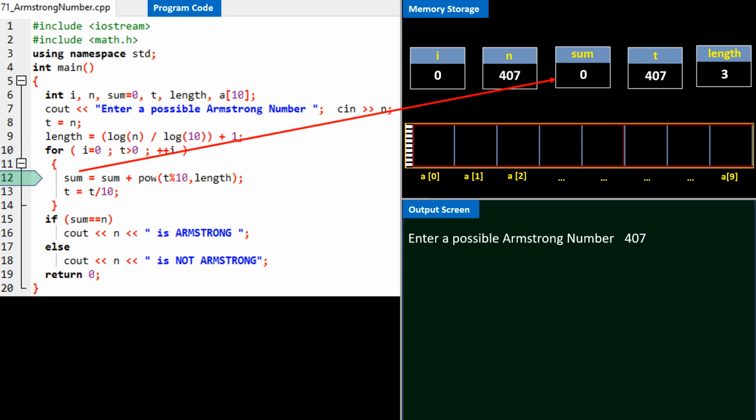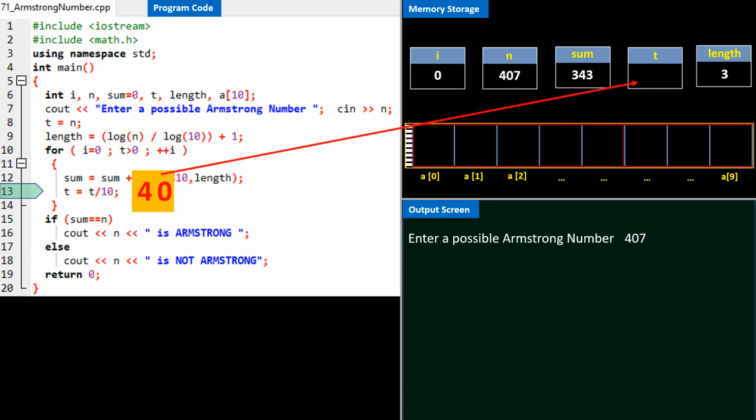It says, add the current value of variable sum to the power of 407 mod 10, 3, and place it back in variable sum. 407 mod 10 means, divide 407 by 10, and take the remainder as the answer. So here, 7 is the remainder. Hence the expression becomes power of 7, 3, or 7 raised to 3, and that is 343. This value is added to the current value of sum, or 0, and the result is stored in sum. So sum now becomes 343. In program code on line 13, we divide the value of t, that is 407, by 10, and the result 40 is stored in t.